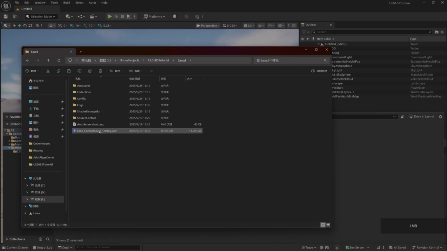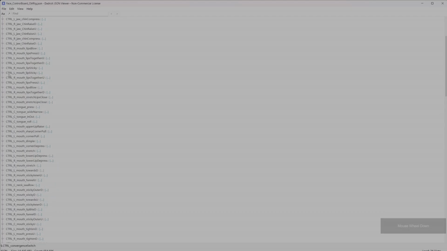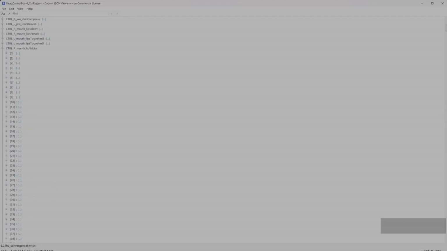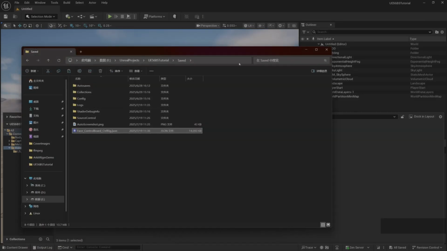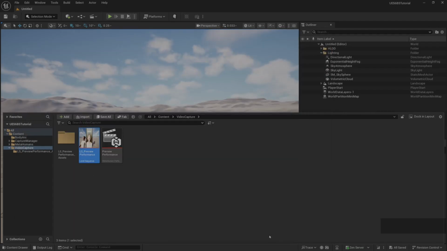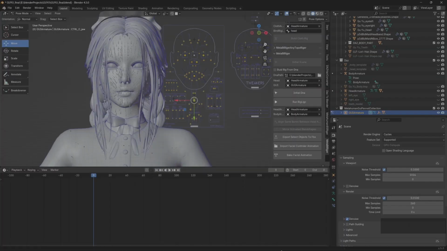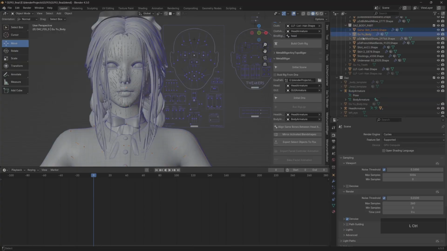Browse its file structure. It is the name of each controller. Then the value of each time frame. Later we will use Blender to import this JSON animation. Back to Blender.